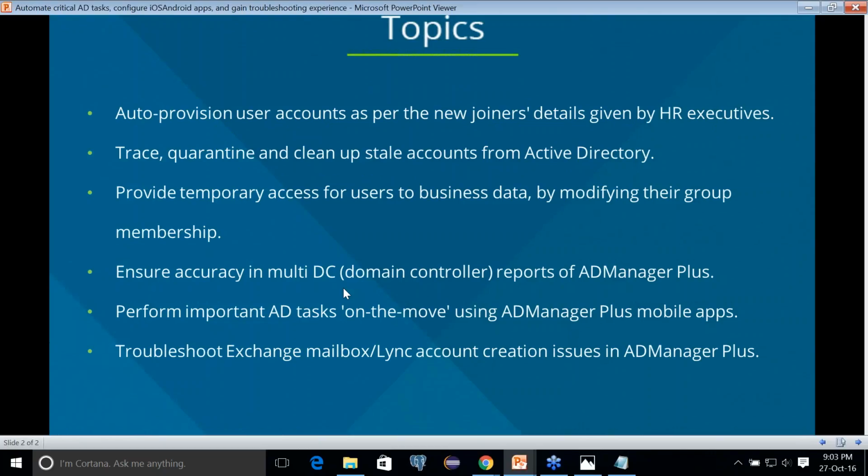So let me quickly share with you the agenda for the day. We will be seeing how you can automatically provision user accounts as per the new joinee details given by your HR executives. And also we will be seeing how you can perform cleanup operation for the stale accounts in your Active Directory. Usually the cleanup process takes place in a sequence of steps. First, you don't delete the user account straight away. Instead, you disable them first, then you move them to another organization unit, then you remove their group memberships, and finally you delete them. So how do I automatically perform all these steps sequentially? We will be seeing all that in today's session.